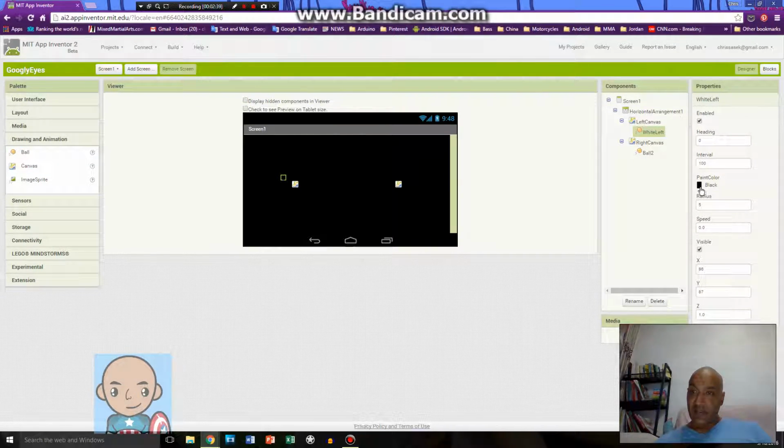Okay, so white left, we're going to make the paint color white. And I want to change the Z to 0 because I'm going to put another ball and I don't want them to collide, and I want the second ball to always be on top. So if this one has a Z of 0 and the other one has a Z of 1, that will put it above the white with the Z of 0.